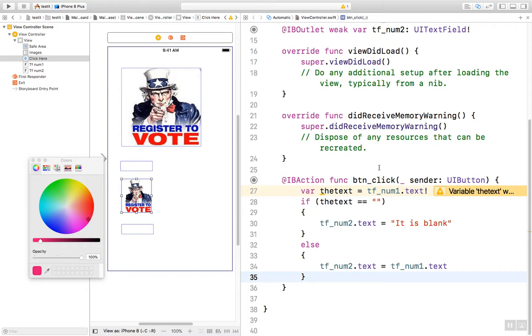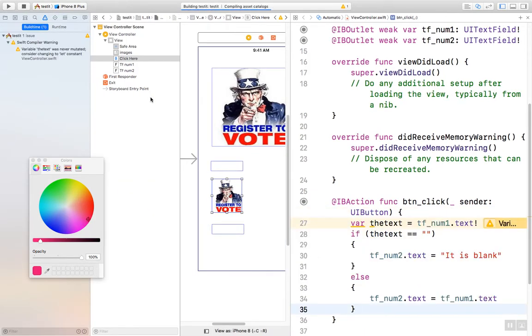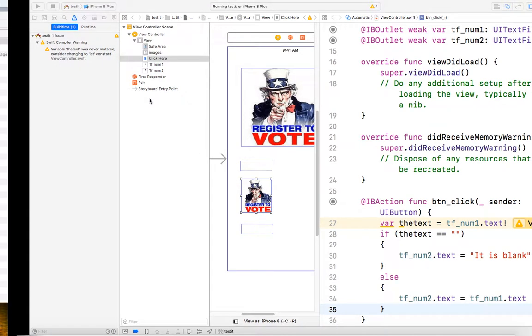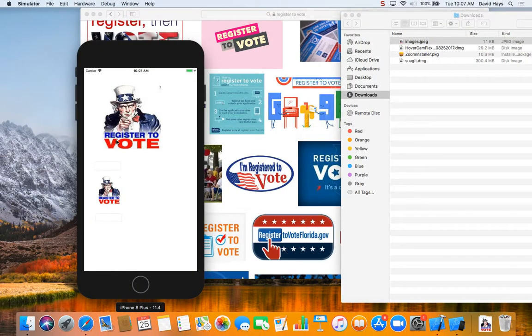What is wrong? I'm gonna run this to see if it works. Okay, so I got my main image here. I got my text field here. I'll leave it blank, and I'll click this, and it comes back and says it is blank. If I put 3 there and click, then it'll put 3 there.